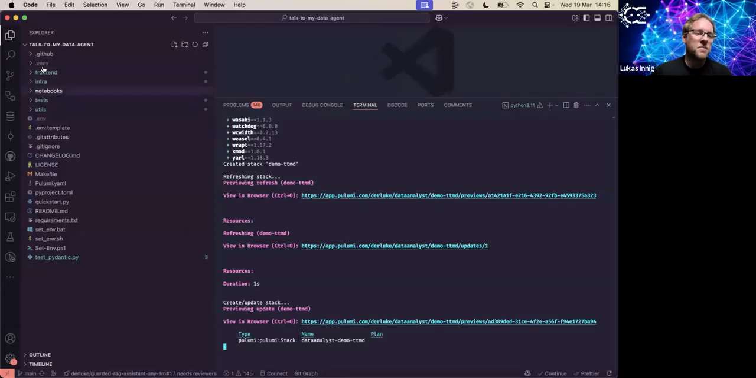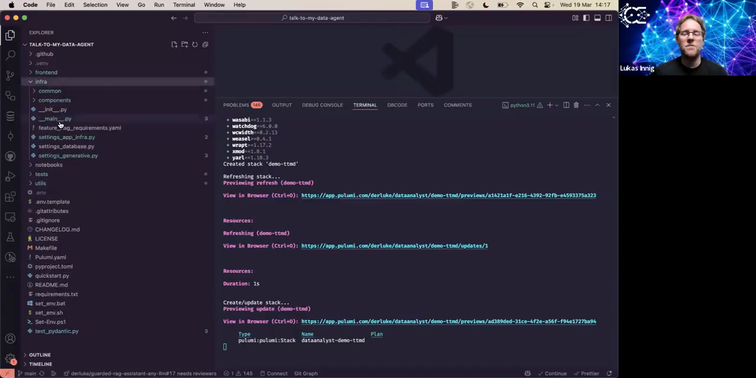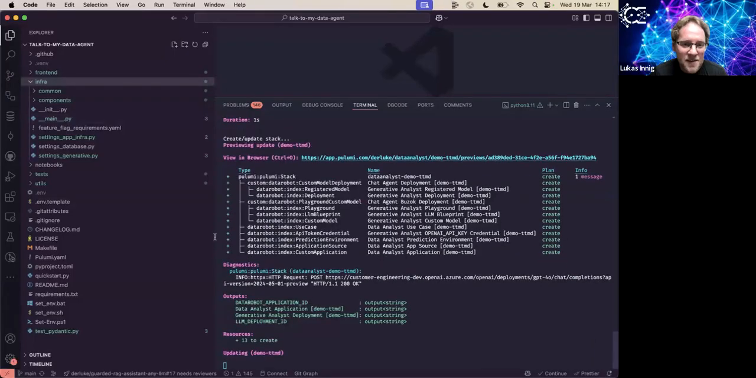So in our directory structure inside our project, what we see is we have a few different folders here. And this is what I was referring to earlier about the modular aspect of Talk to My Data. And everything that has to do with infrastructure, we find under this infra folder here. So in here, we see all the logic that is required to set this up and to put everything into place. There we go. I think finally it was happy to do it.